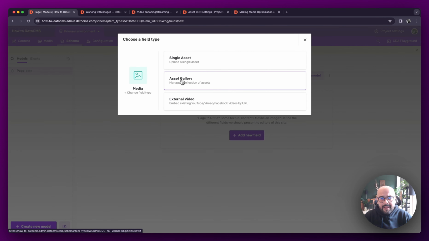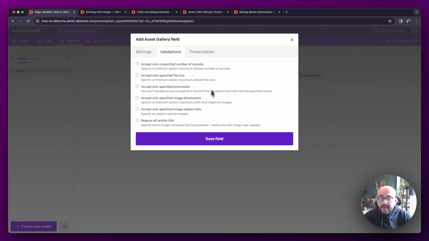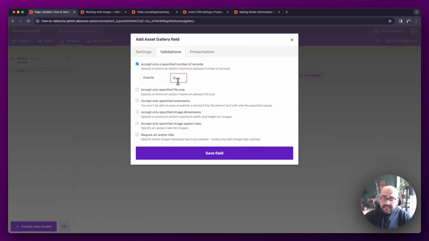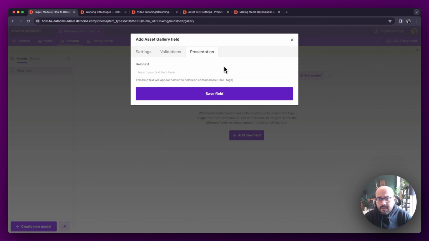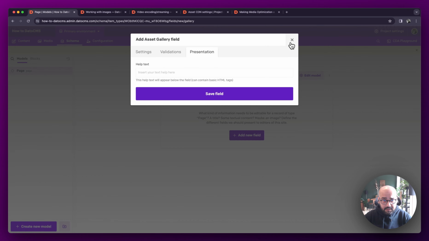The way we work with galleries is relatively the same, nothing special here. All of the validations are also the same, except you have the option to add a specific number of records. So if we're uploading a logo reel on the homepage and we only want to show 6 at a time, you can make sure that you have exactly 6. Anything more or less would not be accepted and you wouldn't be able to publish that entry. The presentation remains the same. Assets and single images are treated relatively similar. It's just a matter of how many assets you can upload within that field.